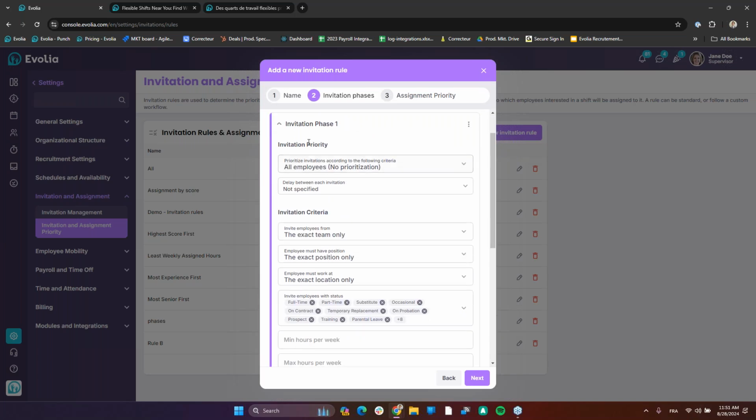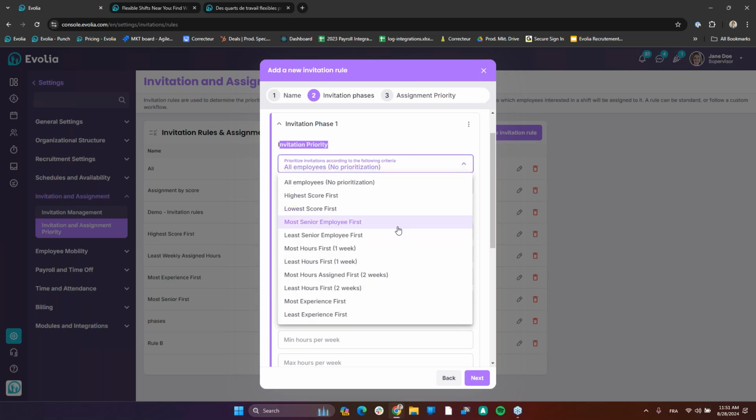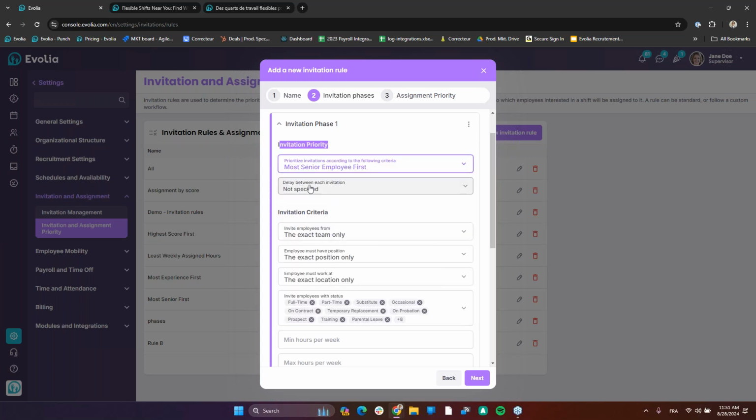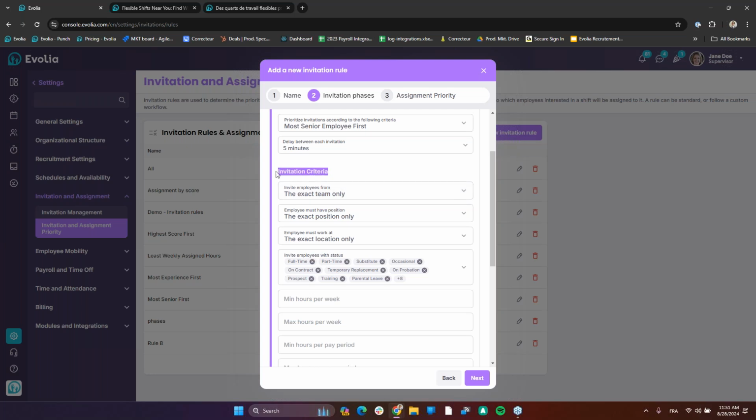An advanced rule will let you set that level of priority just like we saw in the regular rule. So once again, let's go with most senior first. We'll just give it a 5-minute delay, give them a chance to answer. And then in our advanced settings, we can tell the system to invite that exact position only, that exact team only, or that exact location only, or a fallback team. So that way, if we're really stuck and nobody's answering the need with the exact criteria, it'll go to a fallback team. Maybe it's a different branch, but he's working in the same position, so he's qualified to work in this branch.